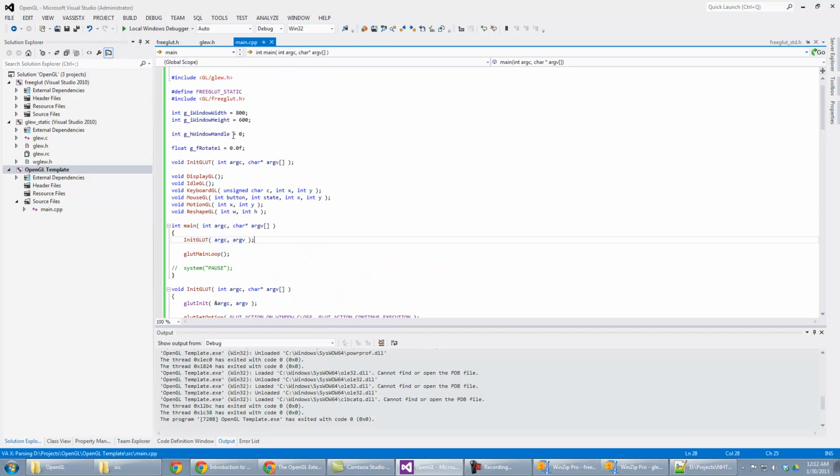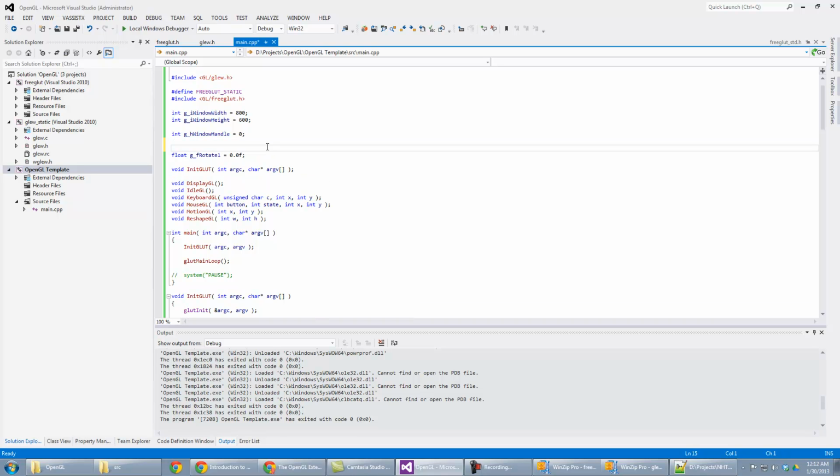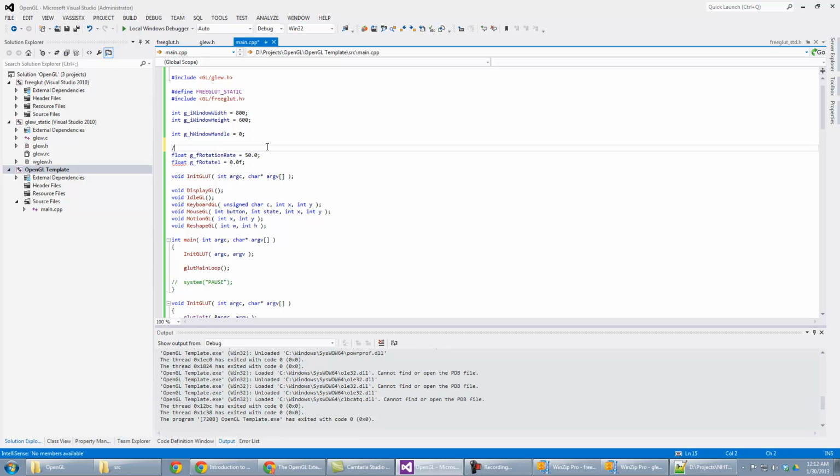One thing I didn't do yet, I don't have my counters. So in order to get this to update independent of the frame rate, I'm going to use delta time calculations to make sure that my rate of rotation is relative to the amount of time that has passed. So let's make a rotation rate parameter. And let's set that to, I don't know, say 50. And this will be in degrees per second.